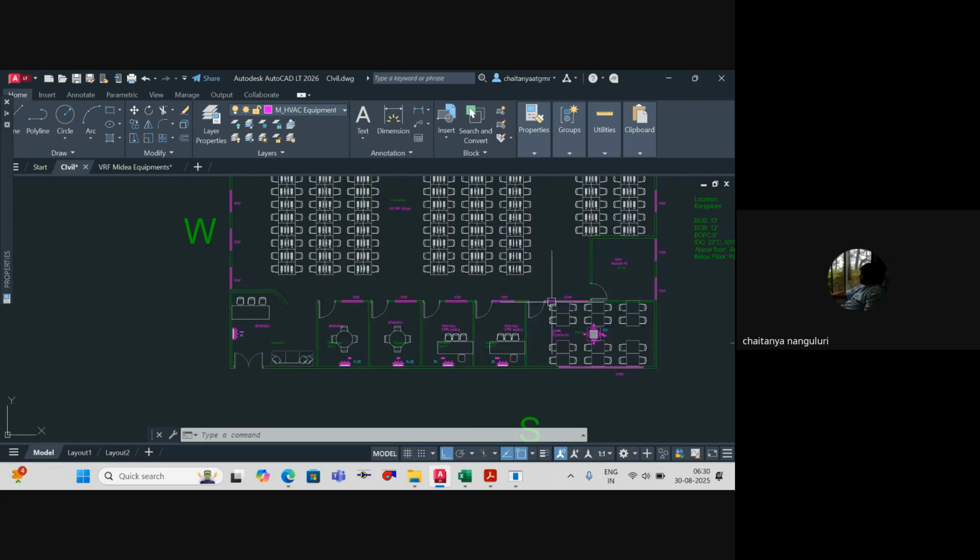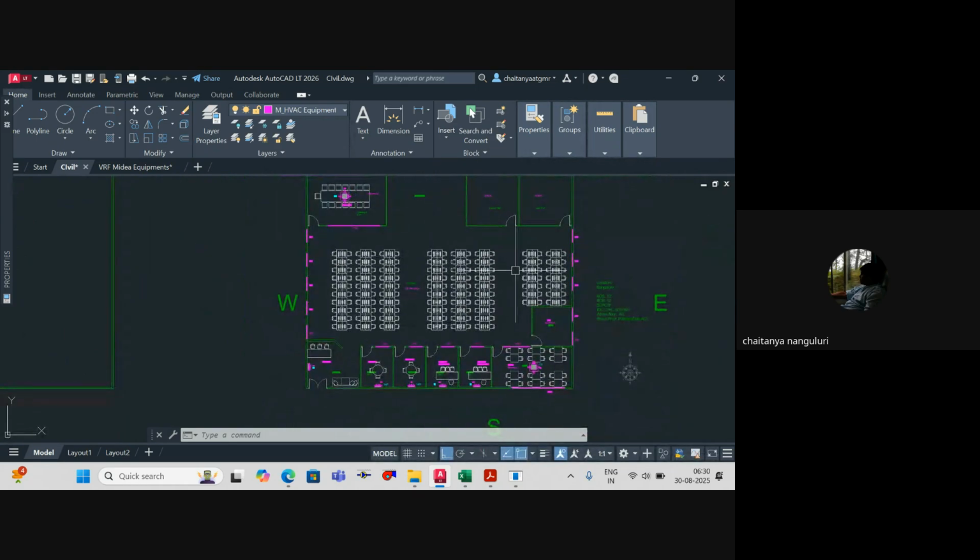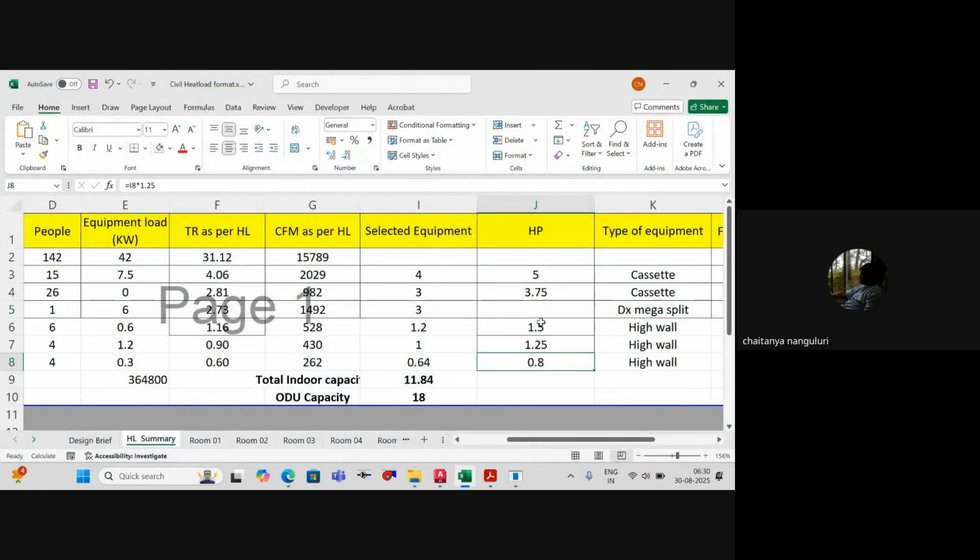So now we will add all the tonnages, or the total HPs, to get the final outdoor capacities. So here what we'll do is we'll just go into this one. This is the HP that we got, 0.8 HP. So this is 4 HP, right? We've changed it to 4 HP due to lack of its availability. What are the changes we have done?